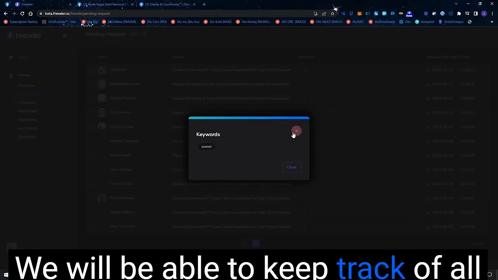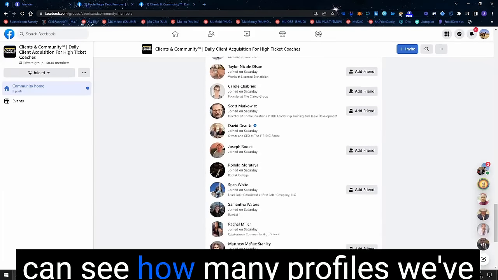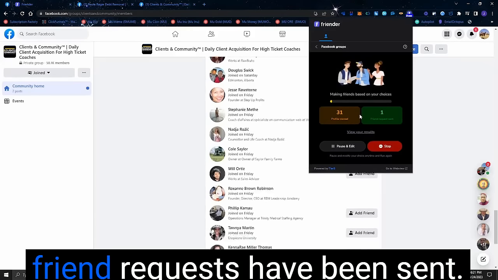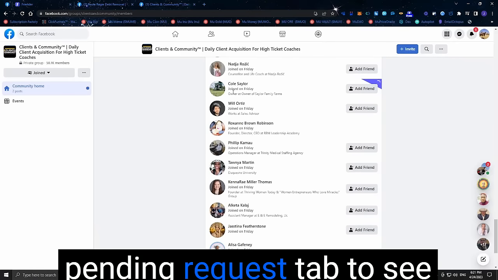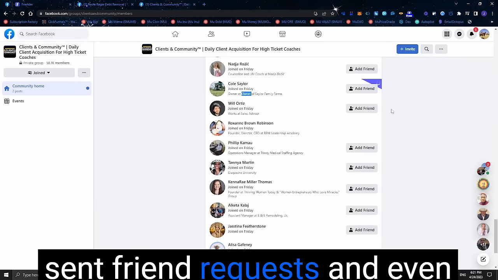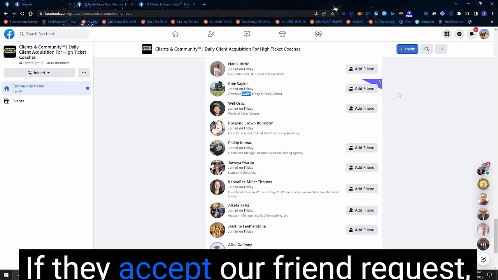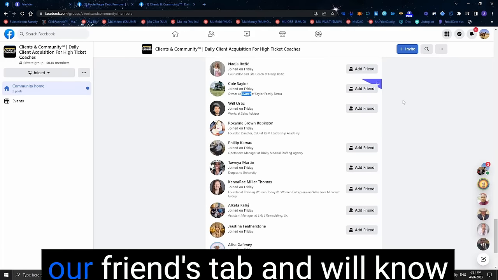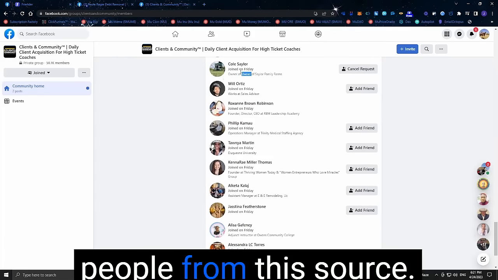We will be able to keep track of all the friend requests we sent on this same Friender screen, where we can see how many profiles we've searched through and how many friend requests have been sent. We can also check inside the Friender dashboard on the Pending Requests tab to see sent friend requests and even the keywords that triggered sending the friend request. If they accept our friend request, they will be moved over to our Friends tab and we'll know the source they came from in case we don't want to unfriend people from this source.